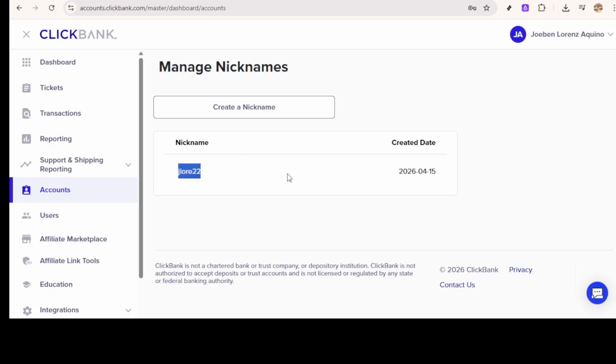Before you submit, double-check the spelling and make sure it represents the project or brand you're using it for. If there's a terms or acknowledgement checkbox, review it and accept it to continue. Then confirm to create your nickname. You should see it listed in your accounts area once it's created. It's a good idea to copy it somewhere safe so you can paste it accurately when building links or setting up tools later. That's it. You now have a ClickBank nickname ready to use.